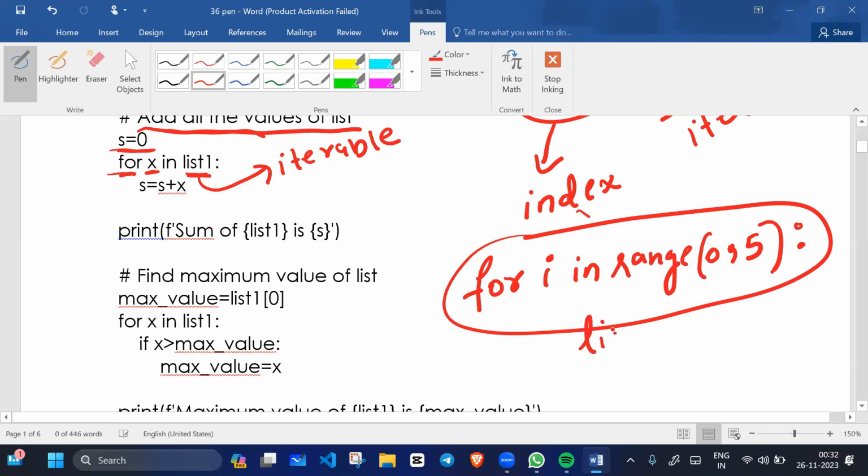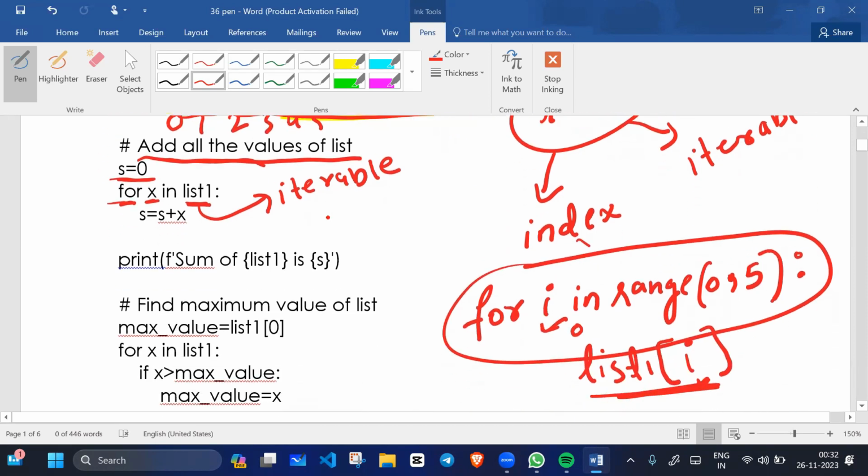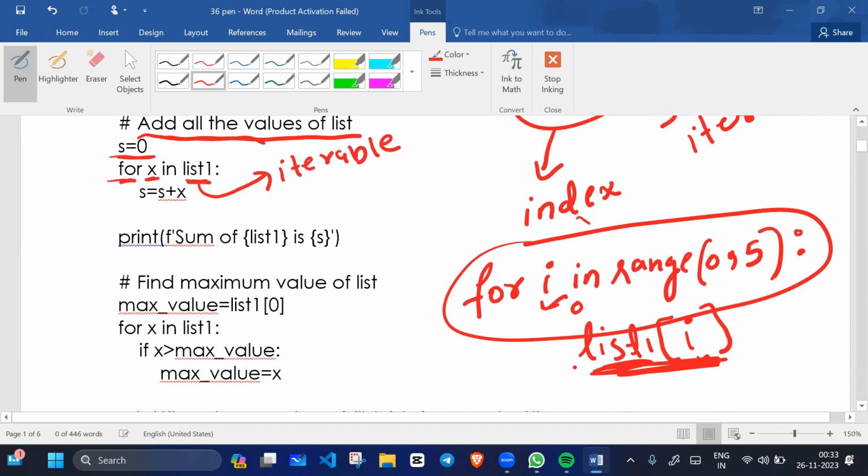So here I will write list1[i]. It will read based on index value. What is the initial value of i? The initial value of i is 0. It means it will take the element from the 0th position. For example, we have a list with 0 position, 1 position, 2, 3, 4, 5, like that. This is called the index based approach.